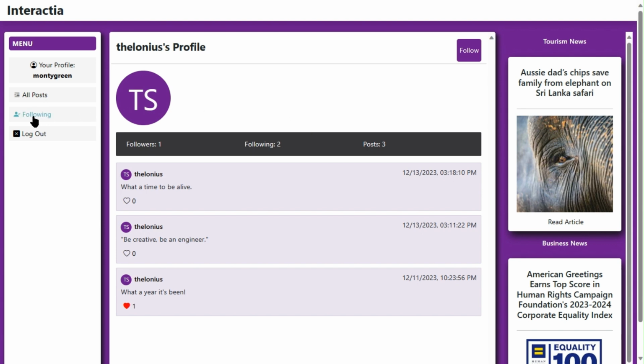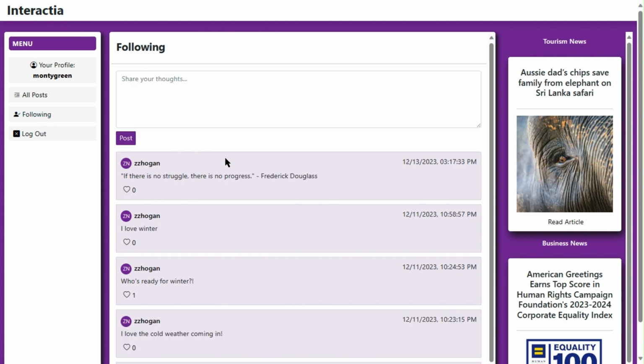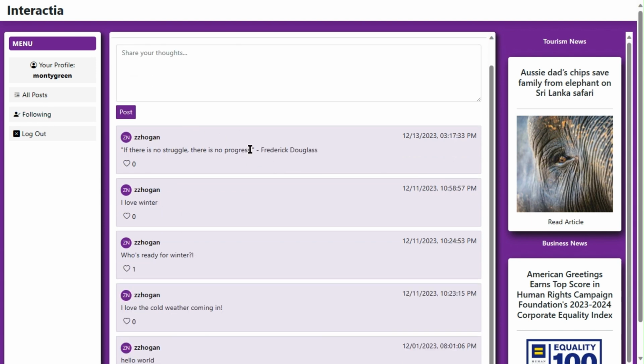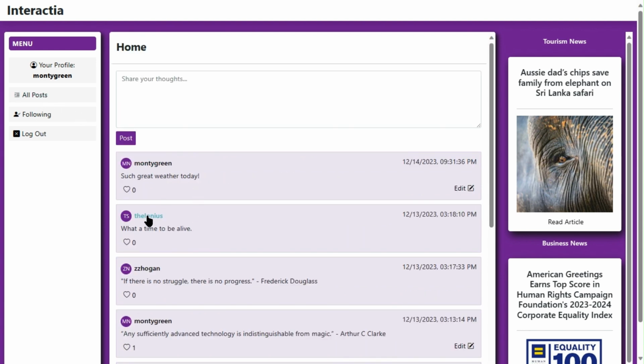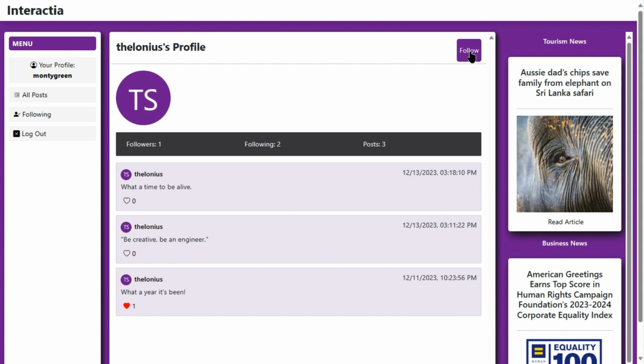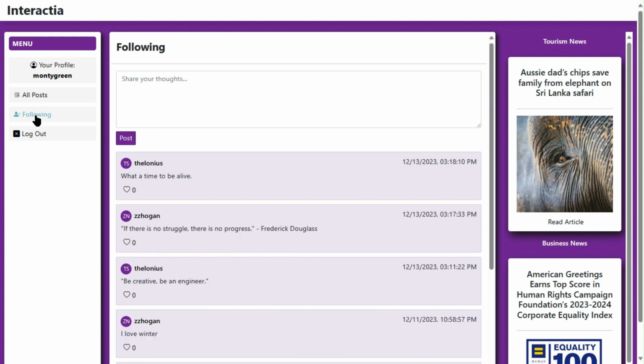So now, on the left nav here, if we click on the following link, we're able to see posts of users that we currently follow. So right now we're only following ZZ Hogan. But if we were to go back to Thelonious' profile, click follow, we can see that that button has been updated to unfollow, and their follower count has increased. And we go back to following, we now see Thelonious' post in the following section.